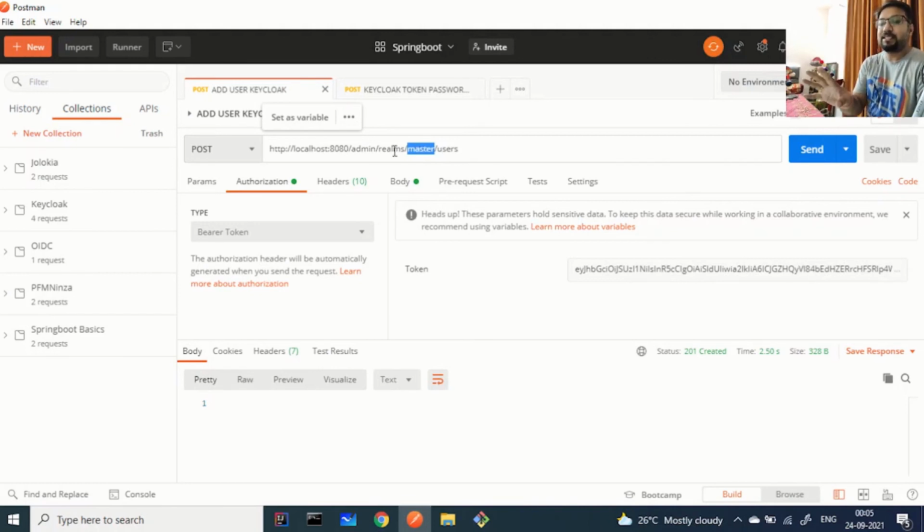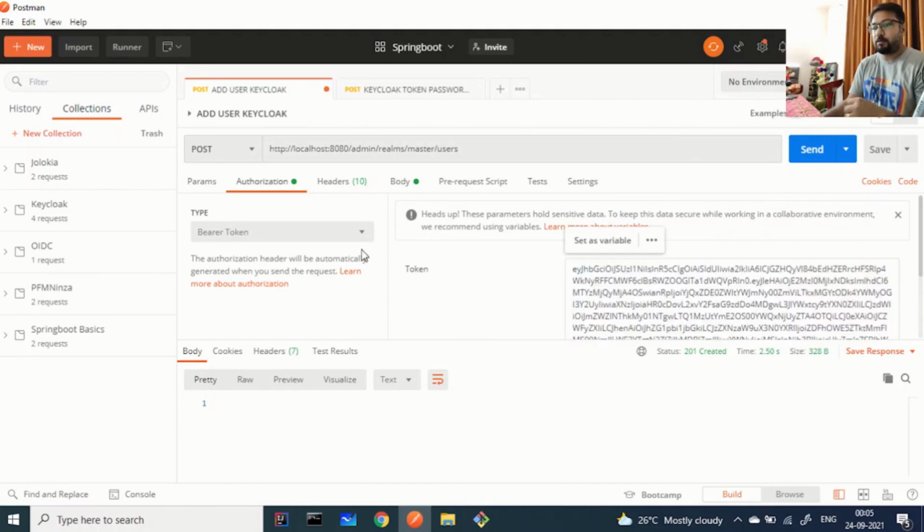There is a mismatch in the documentation provided by Keycloak. If you see the product REST API documentation of Keycloak, they have mentioned that this is not required. Directly they are saying localhost:8080/master/users. So this thing you need to note. I will provide the documentation in the description of the video, or you can check the video later as well. Here I need to provide the token because I need to pass it as a bearer token.